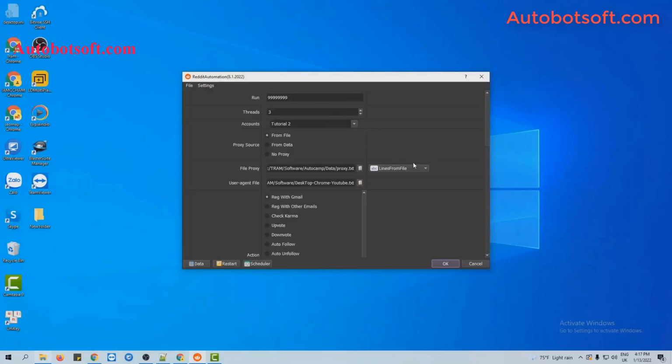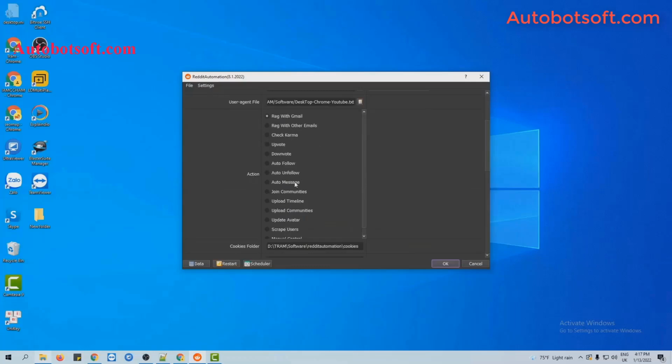After finishing all basic settings, there are 3 ways for you to choose to post on timeline here. The first one is post with content, the second one is post with image or video, and the last one is to post with link. So now we will start with post with content only. The first one, at the Add Action section, you will select Upload Timeline.